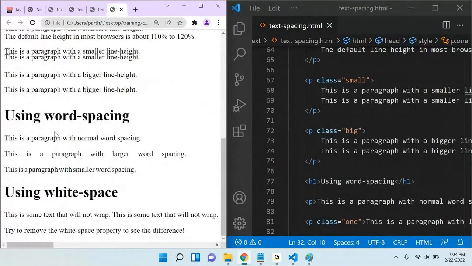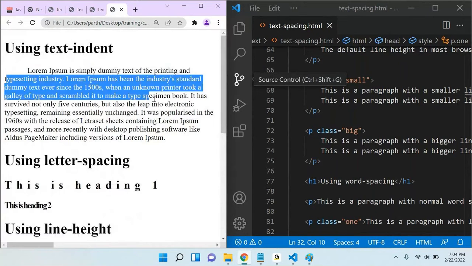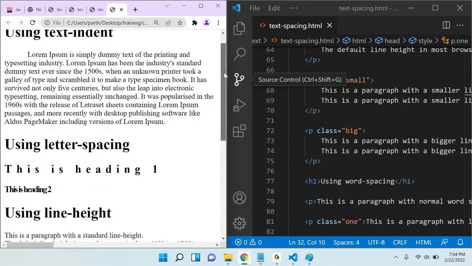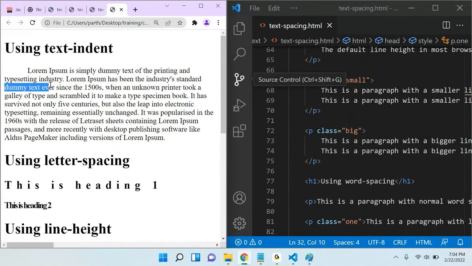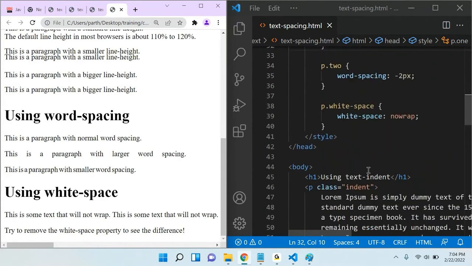But suppose I have long text and I don't want to wrap the text. Here you can see the concept: if the text I have written touches the border of the browser, it automatically gets a new line. This is the default behavior of a text. But suppose you don't want to wrap the text when it reaches the end, at that time you have to use white space. White space equal to no wrap. No wrap means you don't want to wrap the text. Always remember, wrap means new line. If you don't want to wrap the text, you have to use white space colon no wrap.